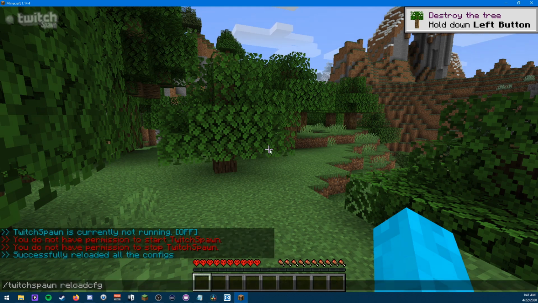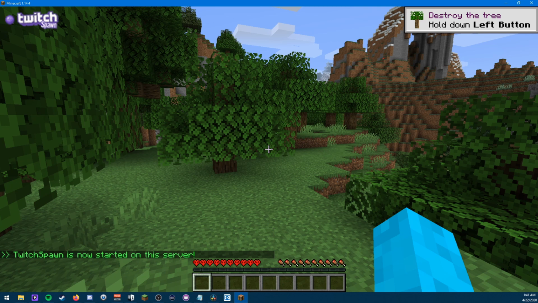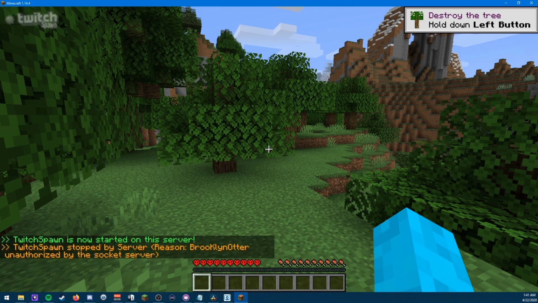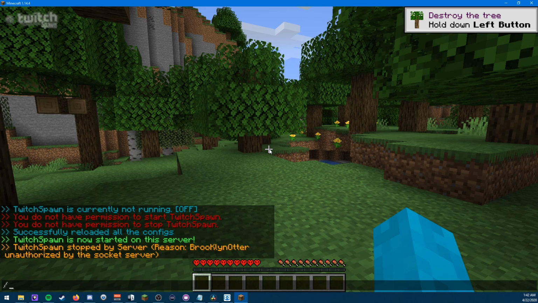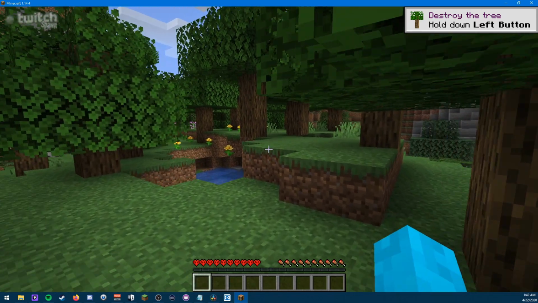Okay, so let's try starting it again. TwitchSpawn start. And look at that. TwitchSpawn is now started on the server. And then it stopped. And the reason is Brooklyn Otter unauthorized by the socket server. So what's going on with that? How come it just didn't work?